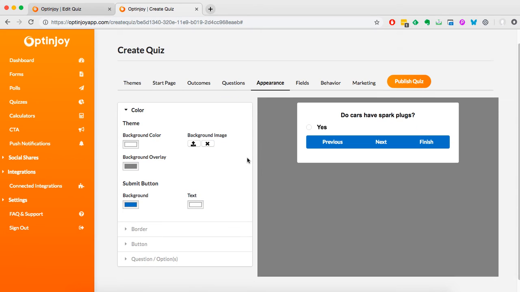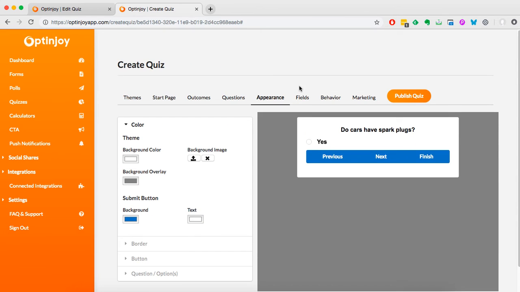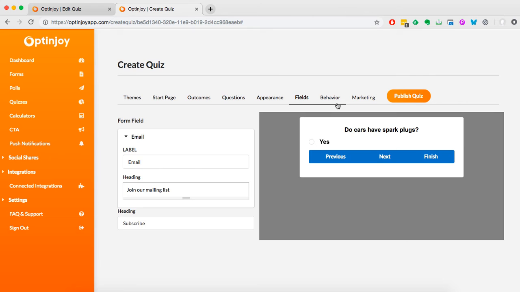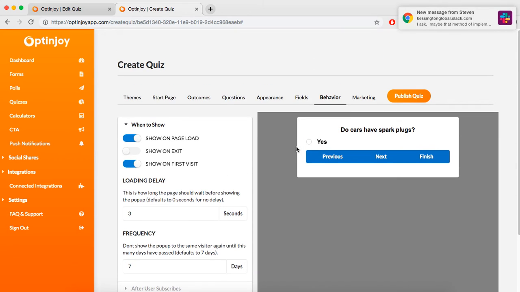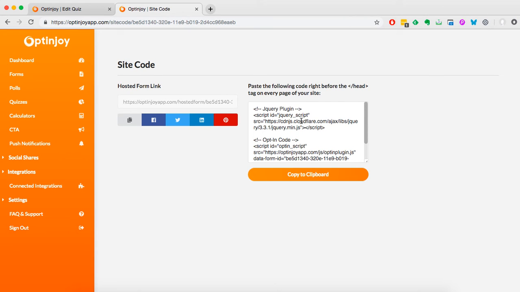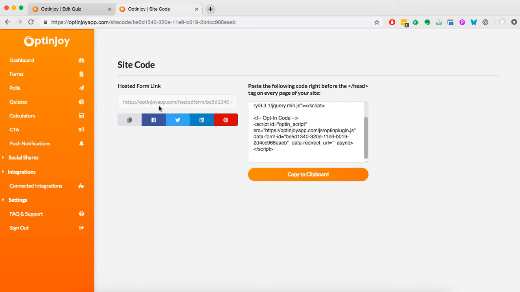And then you can also amend appearances, you can amend the fields, the behavior as with normal, and then that's it. You publish. You get your code that you can use for integration, and then you can also get a link to a hosted page if you don't want to integrate this quiz and you just want to direct people, for example, from Facebook.